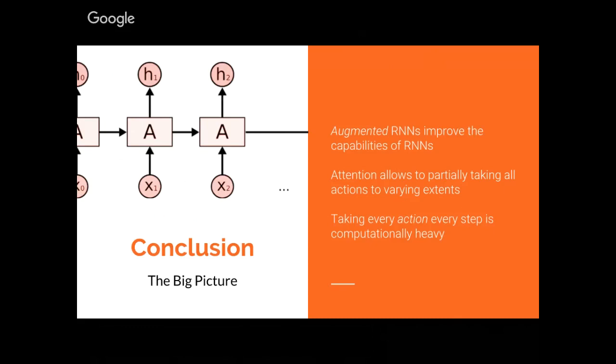So a conclusion for this whole presentation is that you can see that the base structure for most of this is just a simple RNN. And we are looking at different ways to augment the RNN so that it can do different functions, right? So that's exactly what the first point is trying to say, right? It improved the capability of RNN.